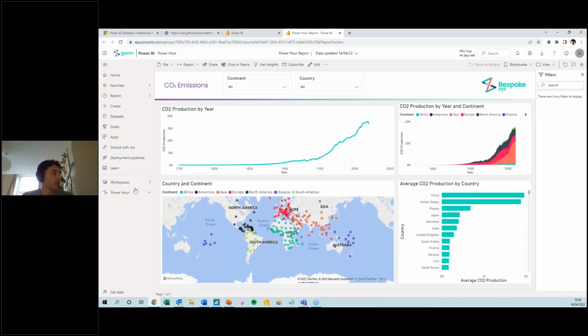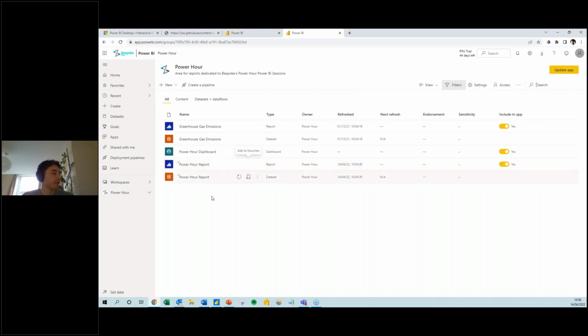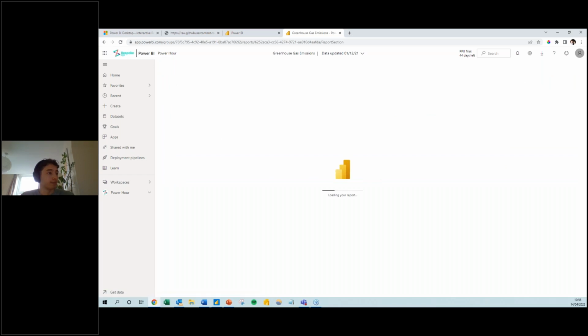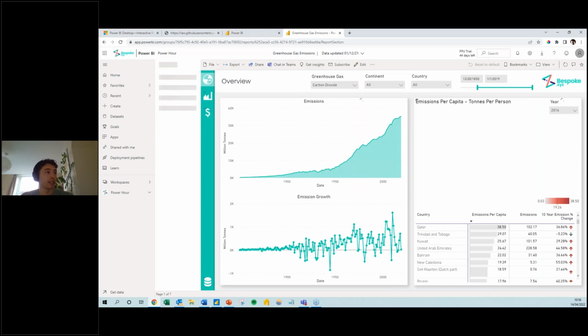Now, I'm just going to go back to the Power Hour workspace itself. Now, we can see the two components of our Power BI file here. We have our report and we have our data set that we've published. Here we have our Power Hour dashboard itself, so the dashboard that we just pinned a visual to. And up here we have another report which I published into this workspace a little bit earlier. And if we go into this report as well, this is essentially just a greenhouse gas emissions report which we made for Earth Day.